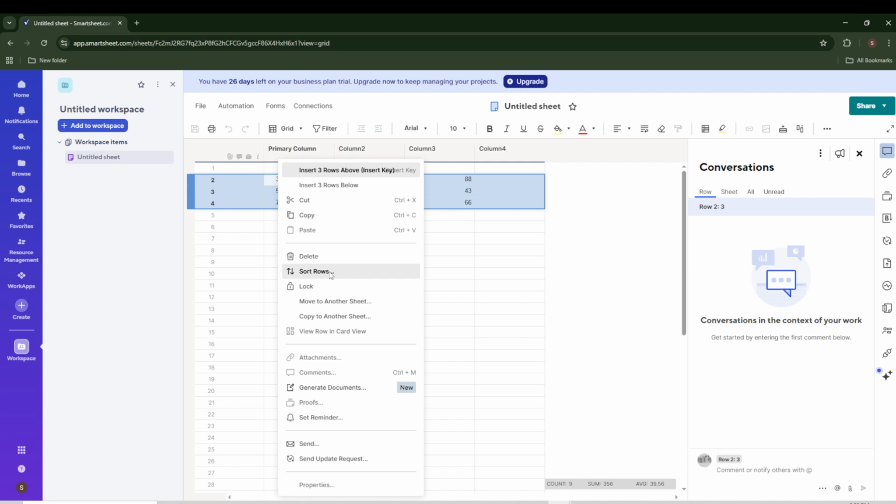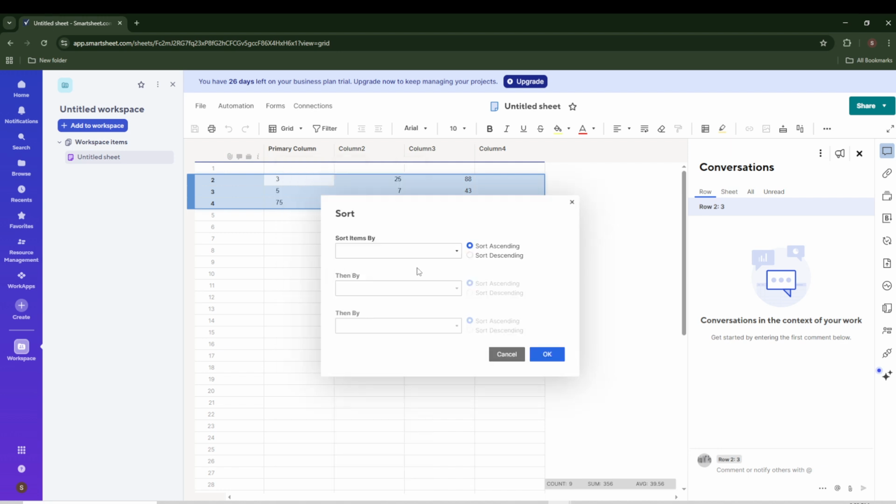Selecting this brings up the sorting options, and you'll see a section called Sort Items By. This is the setting that tells Smartsheet which column should control the order of your rows. Click the arrow next to Sort Items By to open the list of available columns. From that list, select column 1. Choosing column 1 means the values in that column become the basis for the new row order.